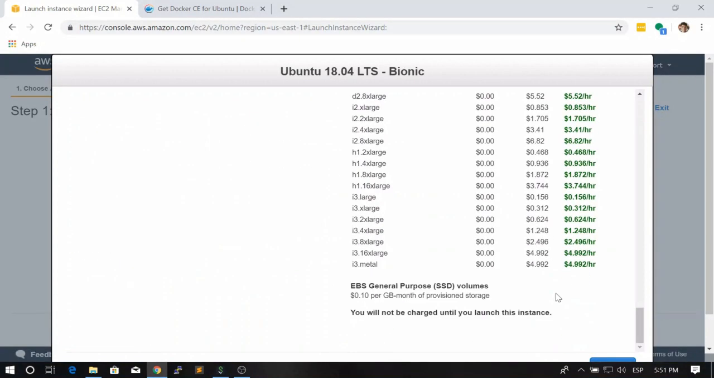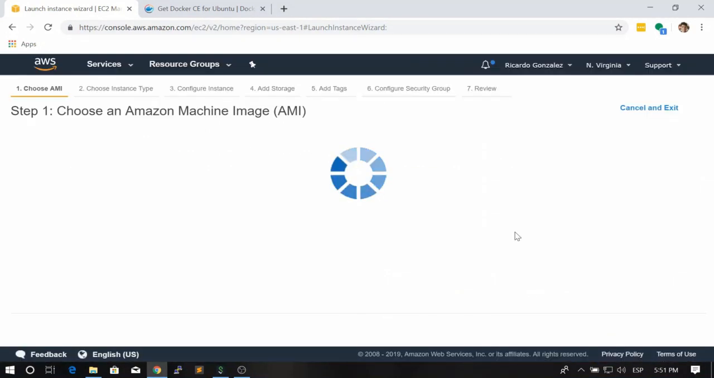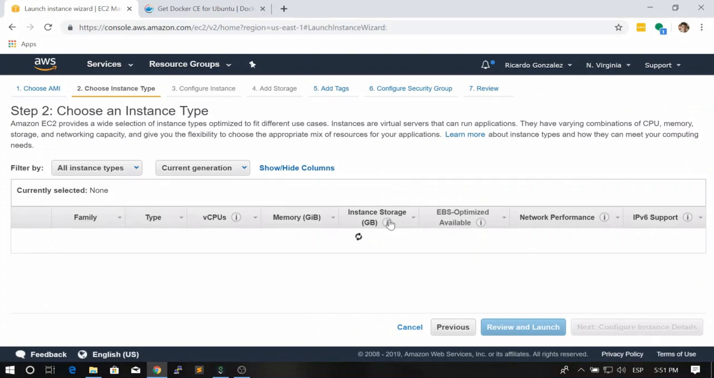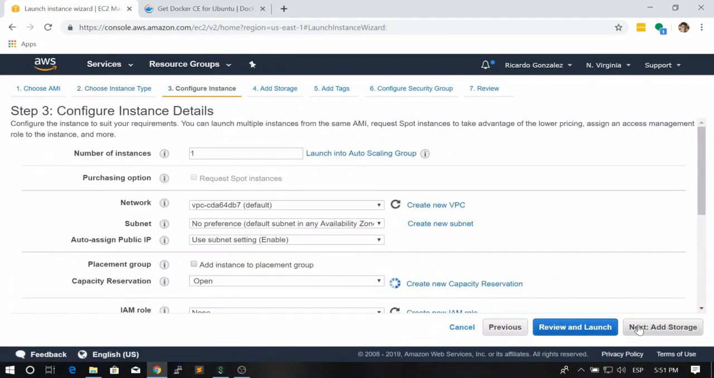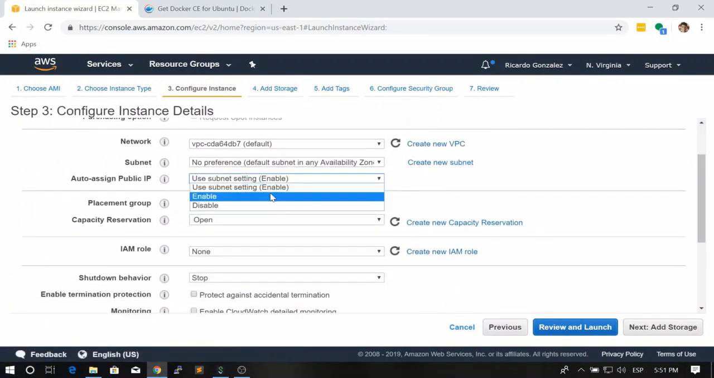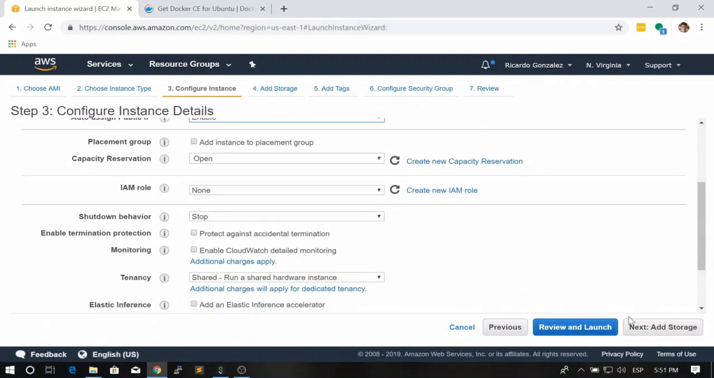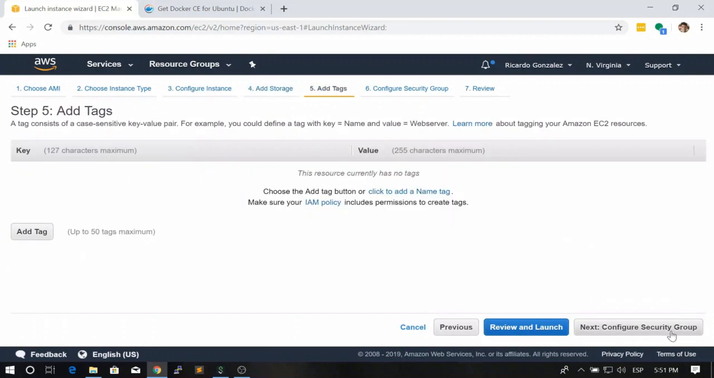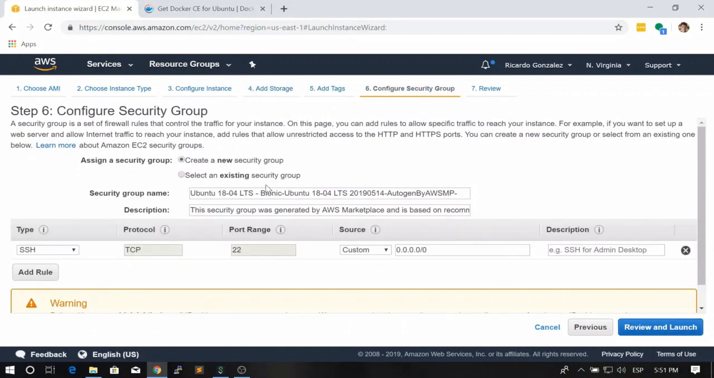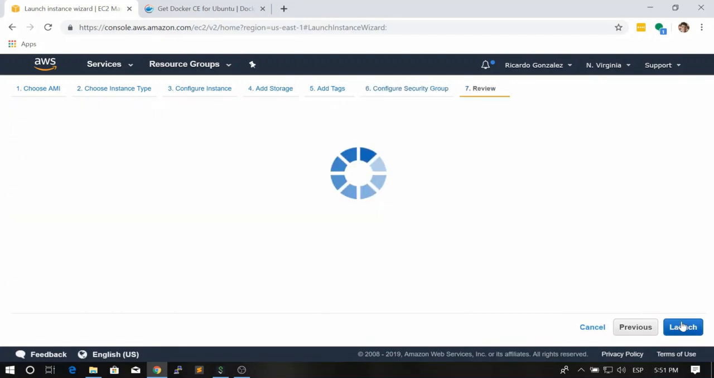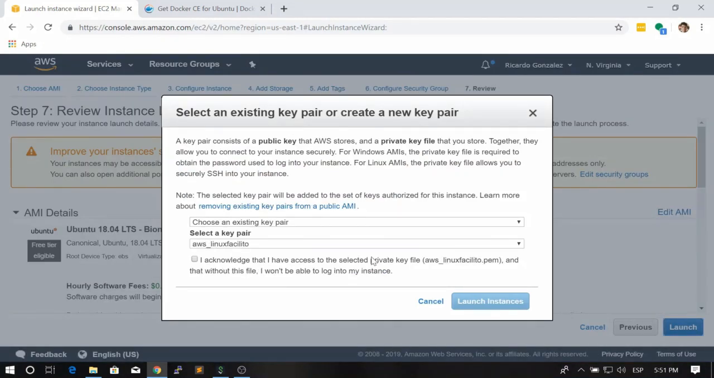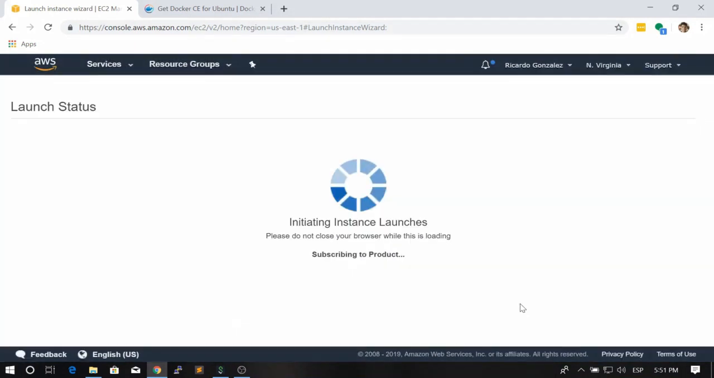I'm just going to do it fast because it's simple to launch a machine here. I will basically do next, next, next, next. I will give it an IP, and then next, next, next. I will pick an existing security group, which is going to be this default, and I will review and launch, use this key pair, and launch the instance. Basically, what I'm doing here is just creating a virtual machine using Ubuntu.